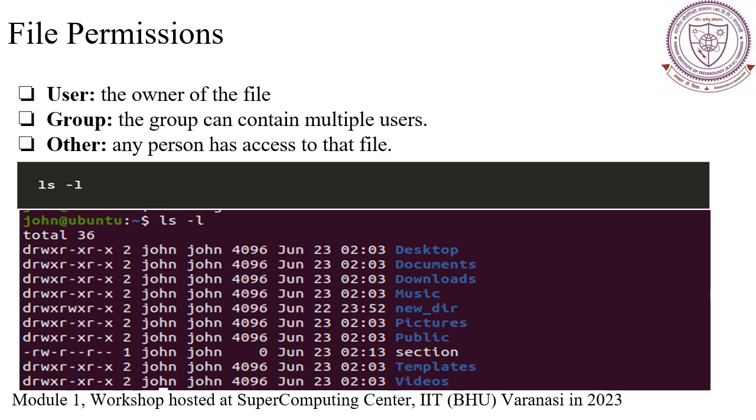Now, the next three characters indicate the group permission. In this case, the group permissions are r--, which means that the group that owns the file can only read the file. The next three characters indicate the other permission. In this case, the other permissions are r--, which means that everyone else can only read the file.